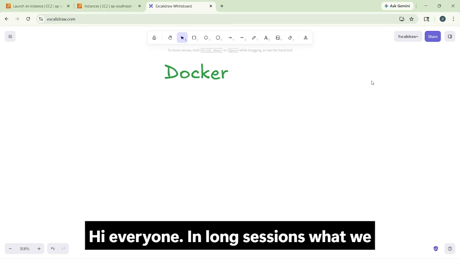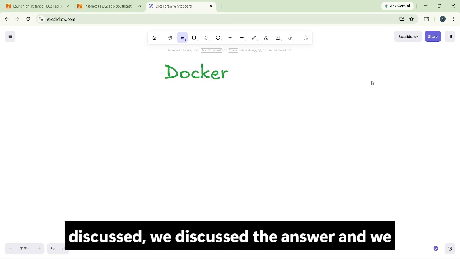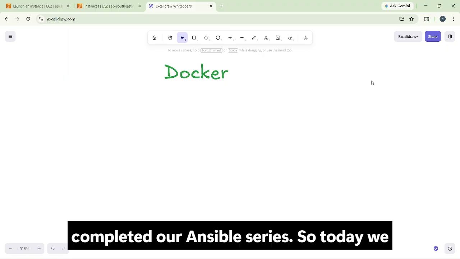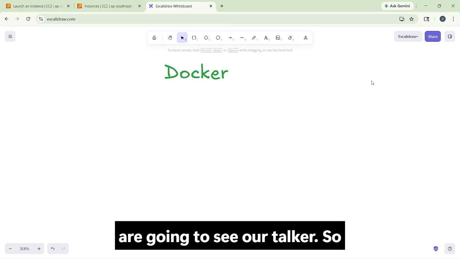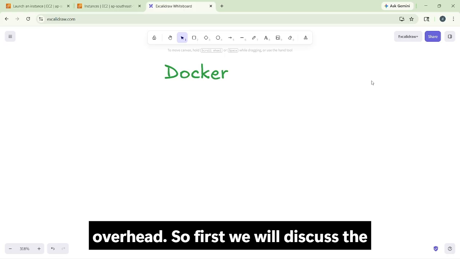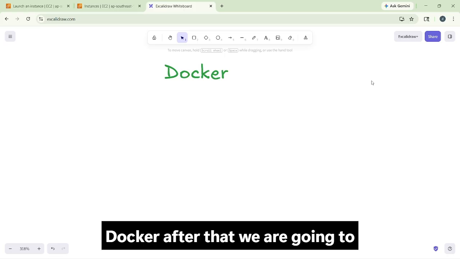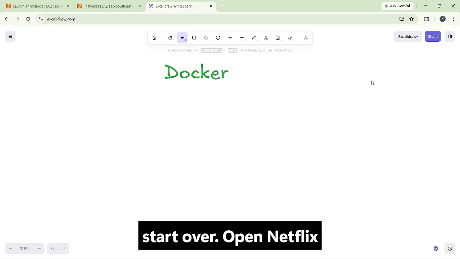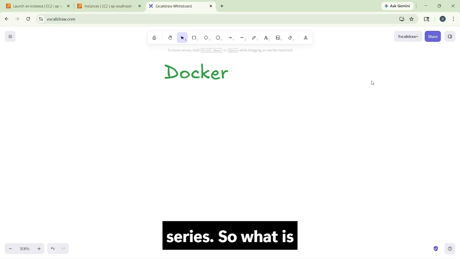Hi everyone. In the last sessions, what did we discuss? We discussed Ansible and we completed our Ansible series. So today we are going to see Docker. It is a very important topic, Docker and Kubernetes. First we will discuss Docker, and after that we are going to start our Kubernetes series.